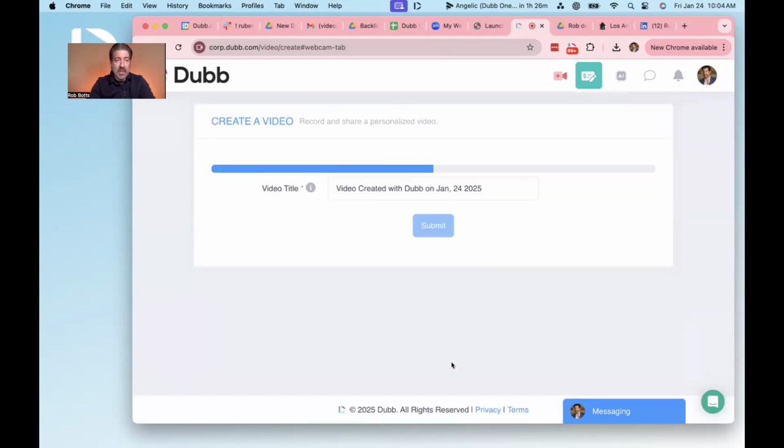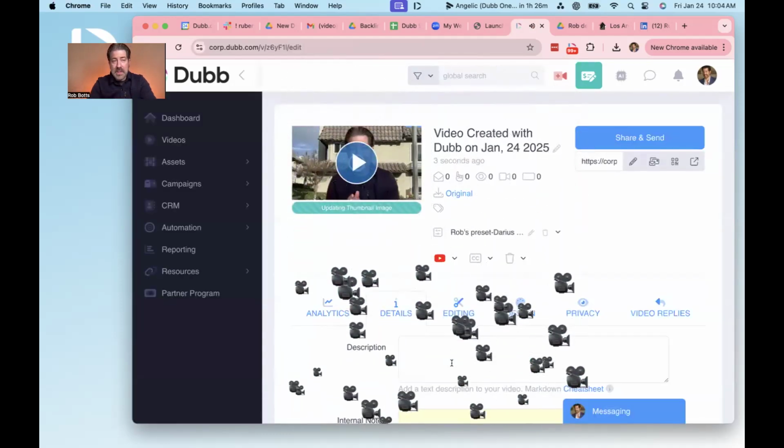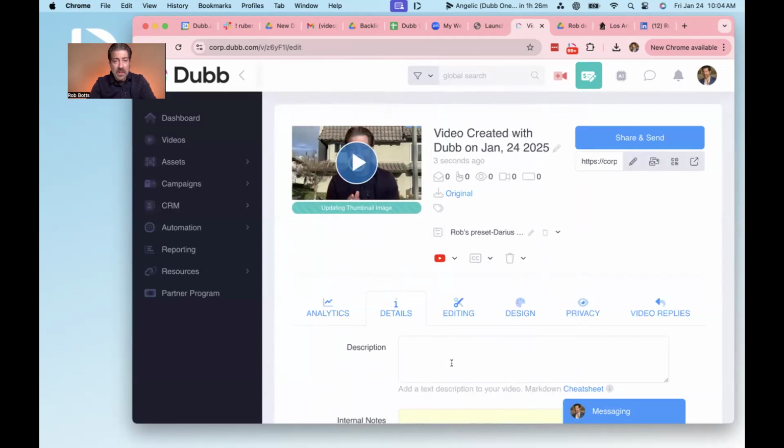And then as soon as I click the check mark, it is saving the video into the Dubb platform. And once it's saved, it's taken a little edit page right here. There's the video that I've recorded. And this is one style that works really well, right from your webcam using the virtual background to give context.